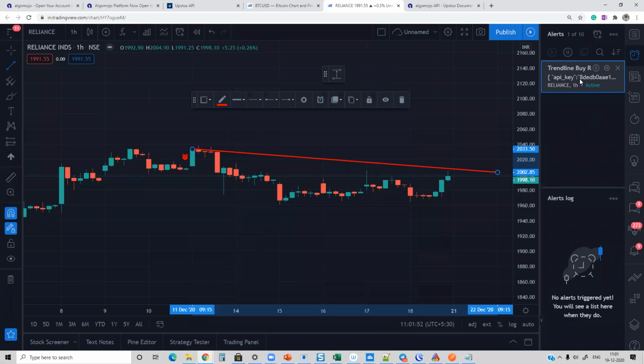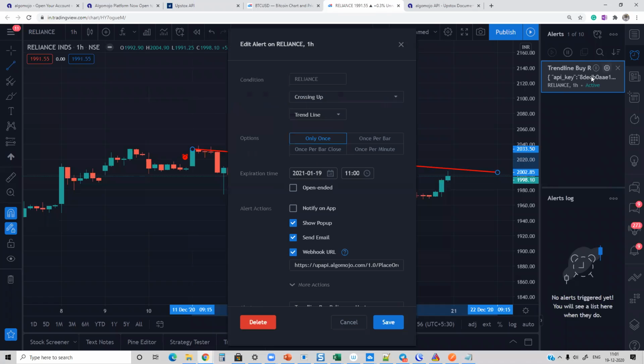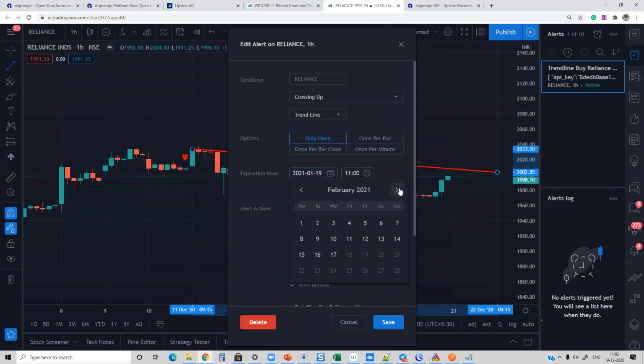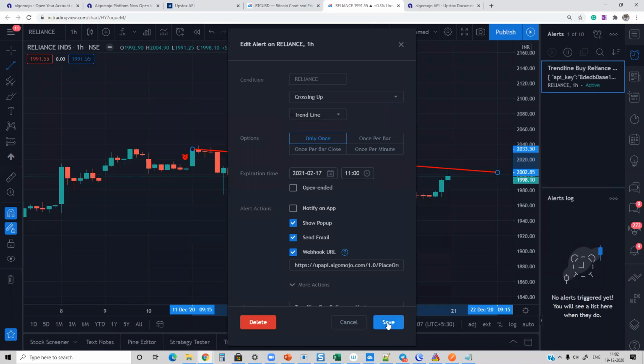An alert will be active. If you are a Pro account holder, once the alert is configured and you click on settings, it has an expiration time. They give a maximum of up to 2 months. You can keep this alert active for up to 2 months. Within the 2 months, whenever the trend line is broken, orders will be triggered. If you don't want the alert, you can go and cancel it anytime.